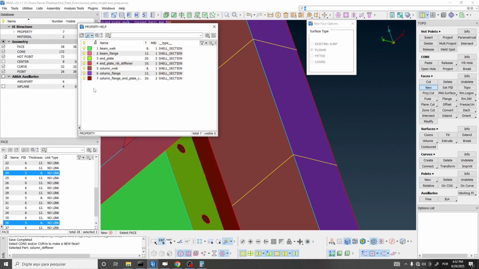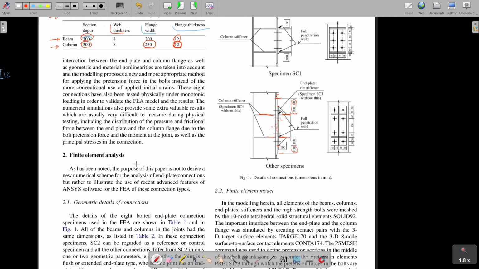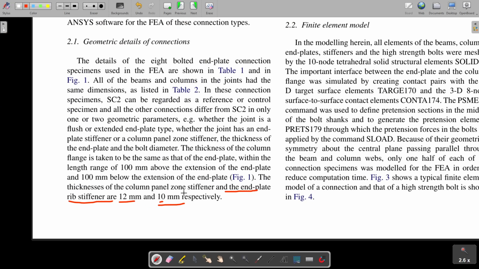Double click, and then the property. Let's see the thickness of this. I guess we have this information here. Stiffener. So the column panel zone stiffener thickness is 12.